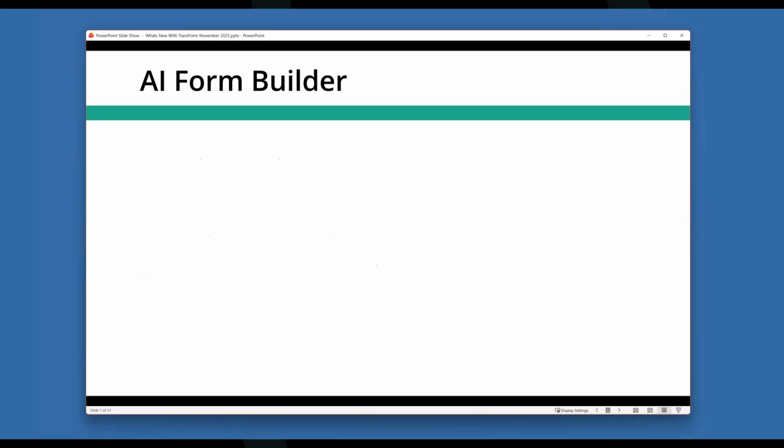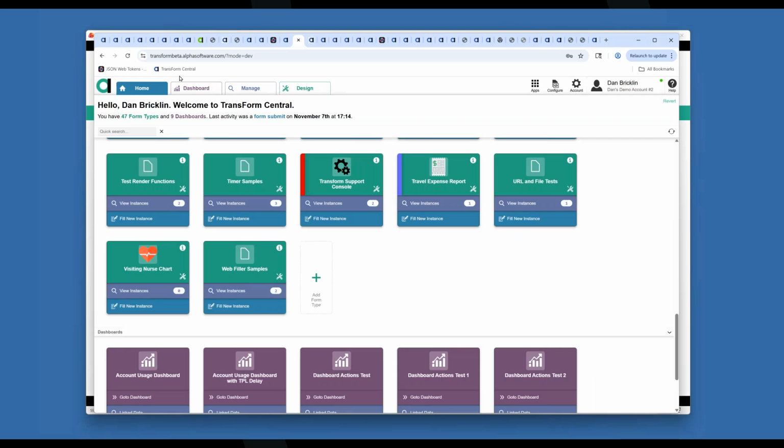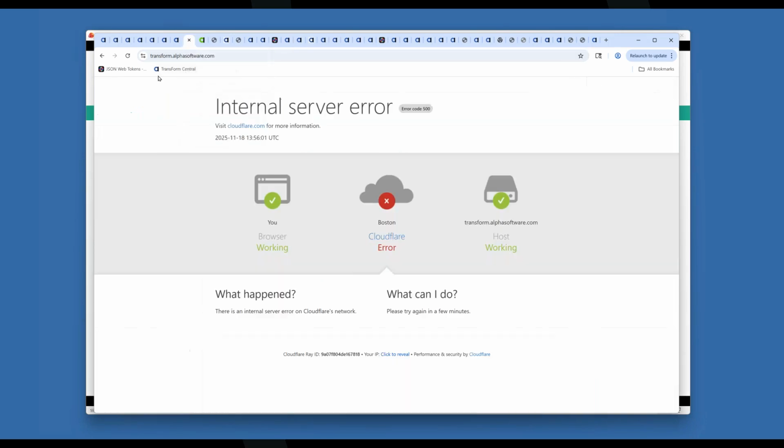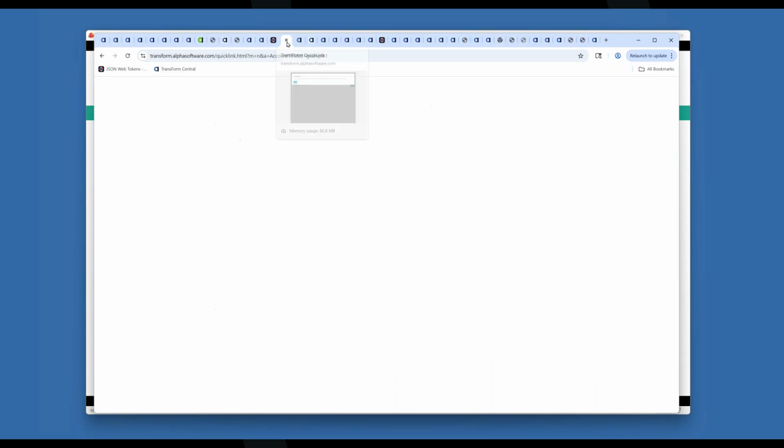So the AI form builder, let me hold my breath here and see what's happened. Let's go here and let me just check this and see if it's back. No, it's not back. That's too bad.